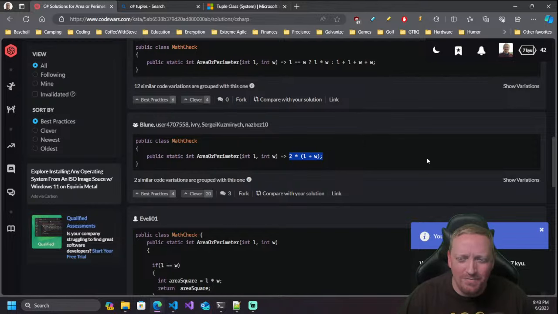Wait, no, that doesn't make sense. I bet if we gave a different value, it wouldn't work. I bet it just passes the tests. I don't know, maybe I'll go down below.